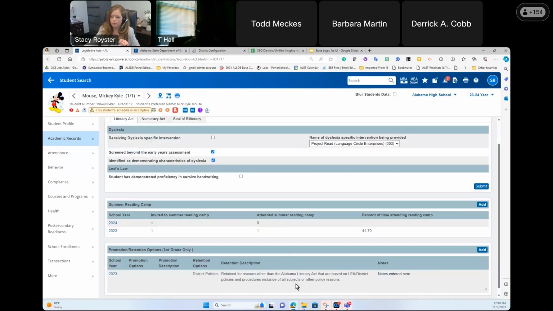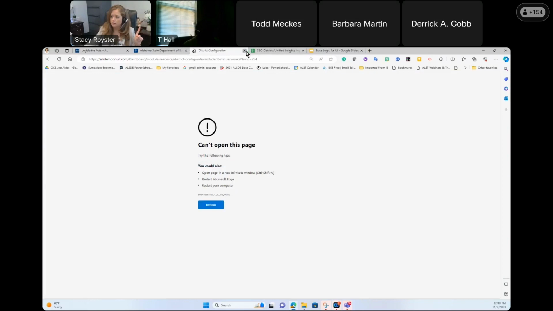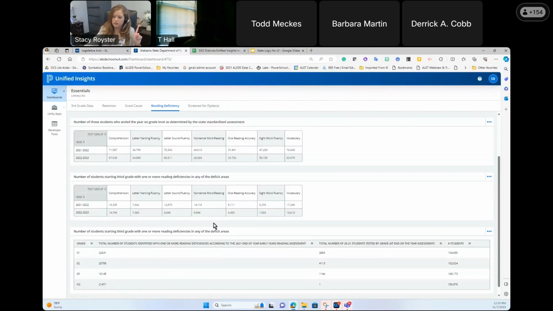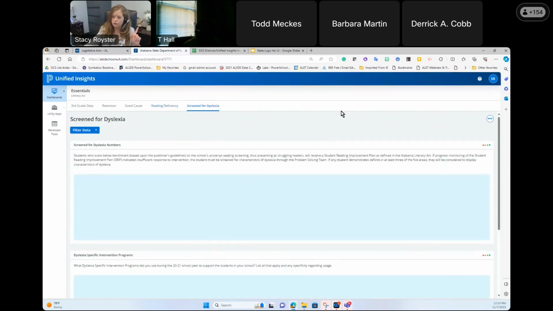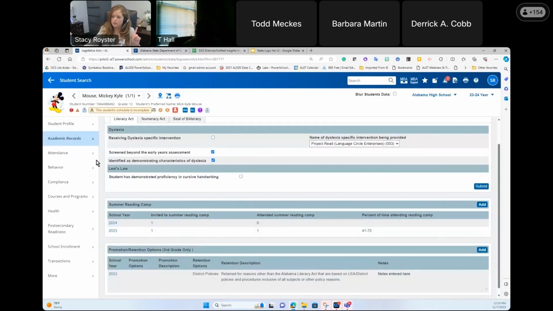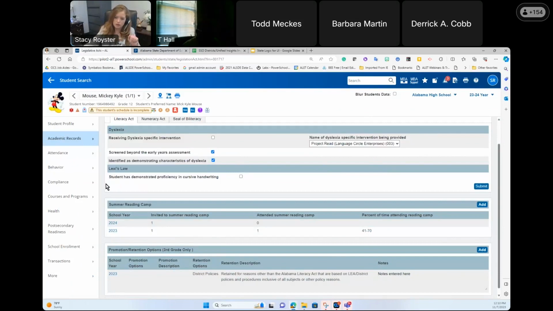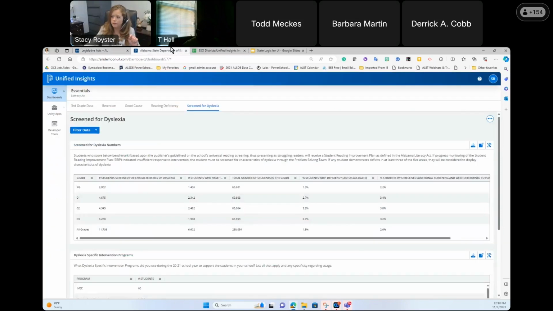So it's going to pull all the promotion and retention information here, along with what's on the transfer info page and the dyslexia page. See right here, the reading deficiencies are pulled from all that state assessment data to let you know who is showing as a deficient student. For Screen for Dyslexia, if you have numbers populating here, it's because you actually filled out the dyslexia information. By the way, this is not in yours yet, but coming soon is the Lexi's Law indicator, because that has to be pulled in there as well.